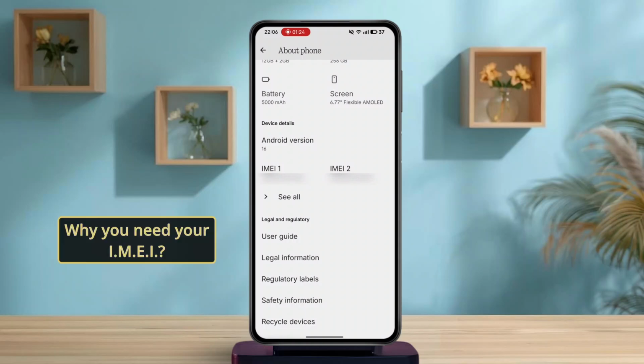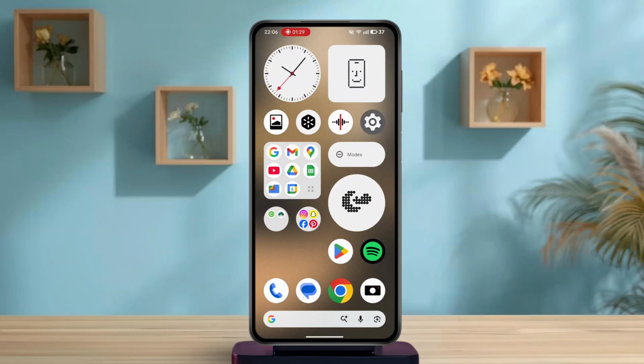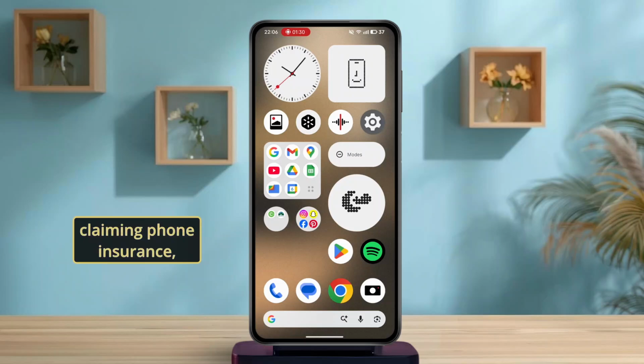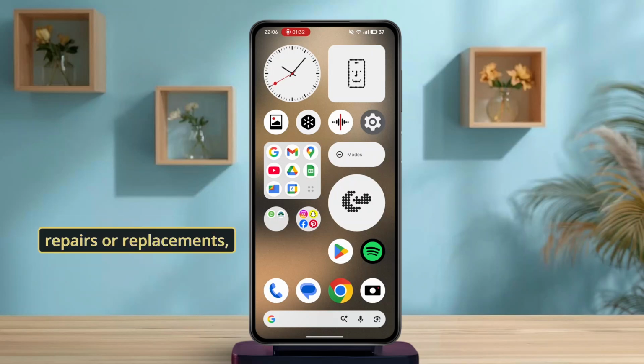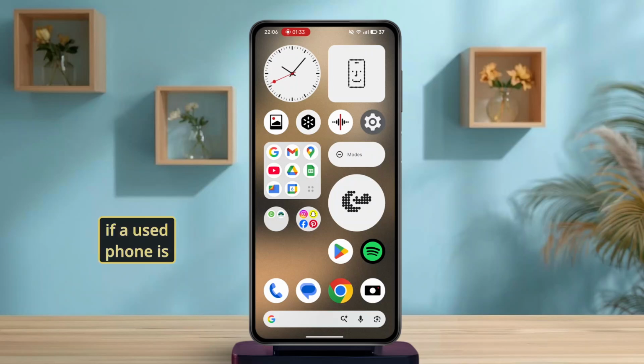Why you need your IMEI? Your IMEI number is important for reporting stolen phones, give it to police and your carrier to block the device. Insurance claims, required when claiming phone insurance. Unlocking services, needed to unlock your phone from a carrier. Warranty claims, may be required for repairs or replacements. Checking phone authenticity, verify if a used phone is genuine or stolen.